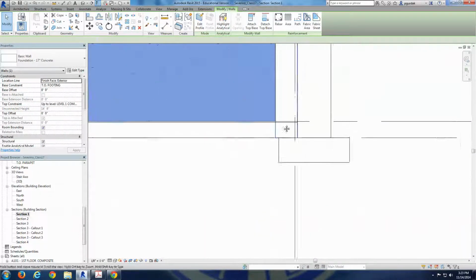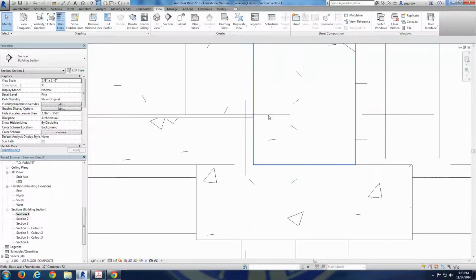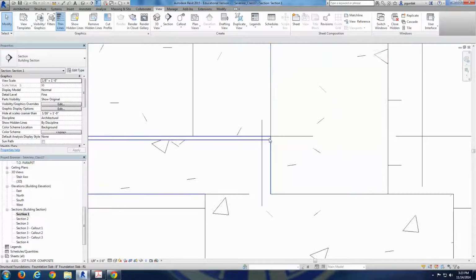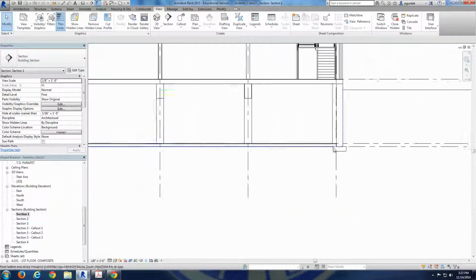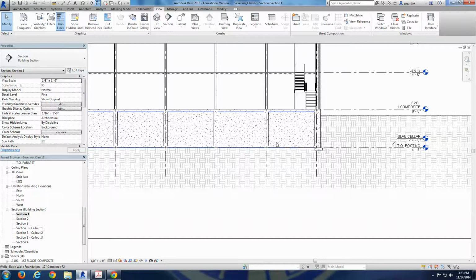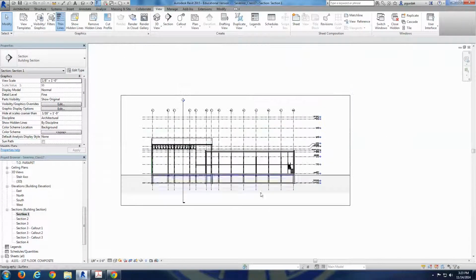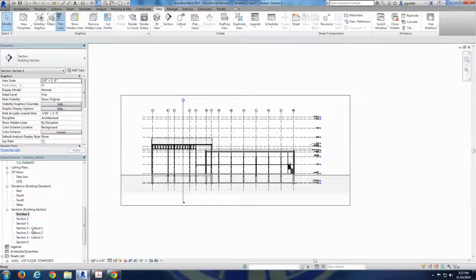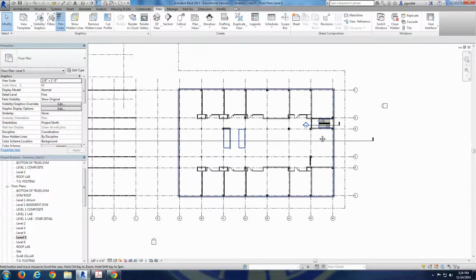Just make sure that how you did it is that your level, slab cellar, is on top of the finished floor. This is very important, and that's why we subtracted 1/2 from the slab itself. Okay, fixed stair partition. This is a little more tricky. Let's go to level 5 where I did my thing.